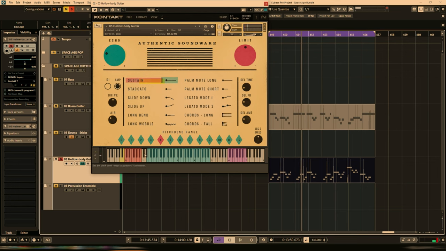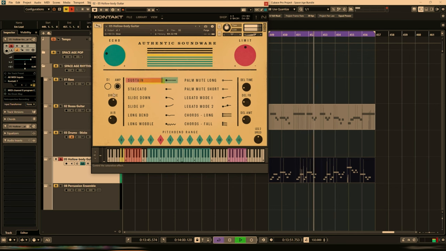Once again, different articulation types via key switches or directly on the menu. We can choose to have it DI or amped. If it's DI, then these functions here don't have any function. Or if they're amped, then we can add a bit of drive. Bit of delay. Feedback on the delay.